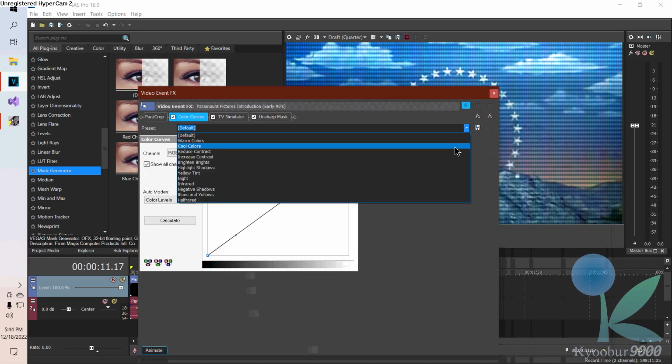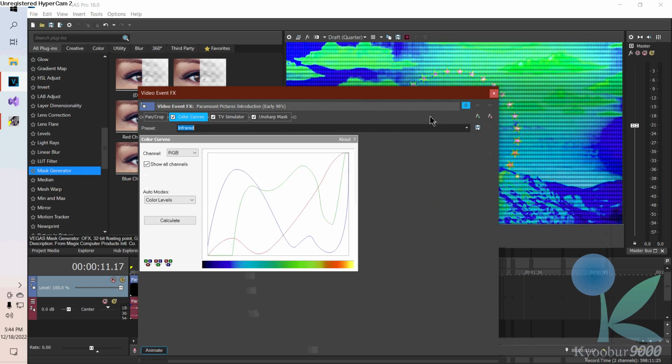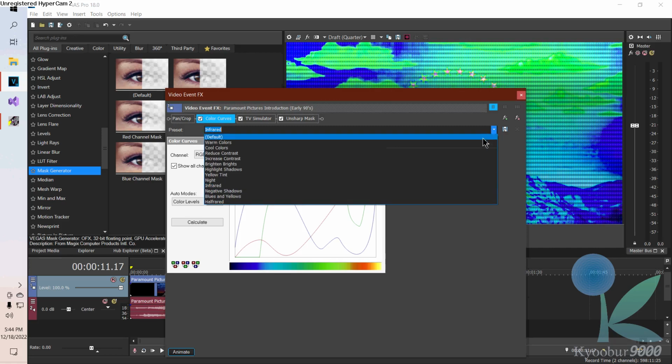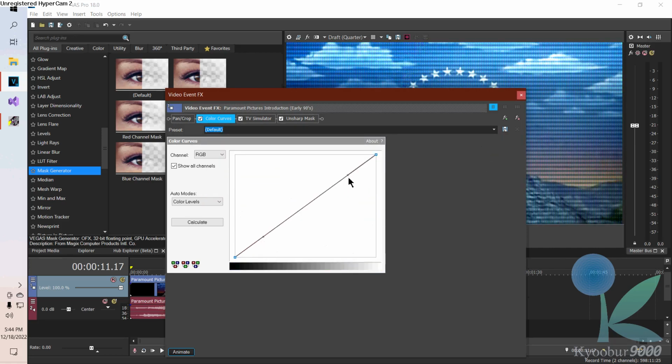They do provide presets to make your life easier. For example, the infrared is one that I've used for some of my past effects, but you don't have to use a preset. You can start with the default if you want, and you can manually change some of the properties of the effect. For example, if I wanted to change the red color curve, I could do that here. Maybe make like a sigmoid shape.